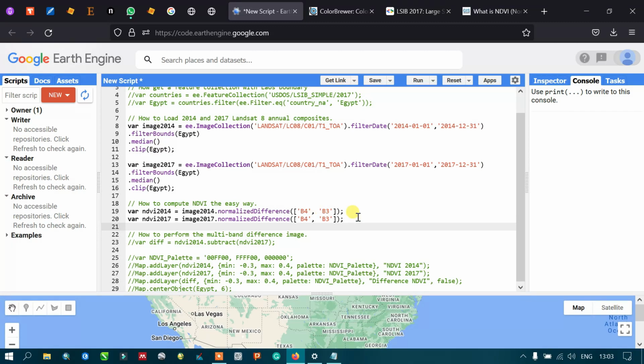So here we have two different NDVI values, that is 2014 and 2017 NDVI values. The next operation we're going to perform is to find the difference in the NDVI we have imported. So let us find the NDVI difference between 2014 and 2017 of the Landsat 8 image, to perform a multi-band difference image for NDVI 2014 and NDVI 2017.